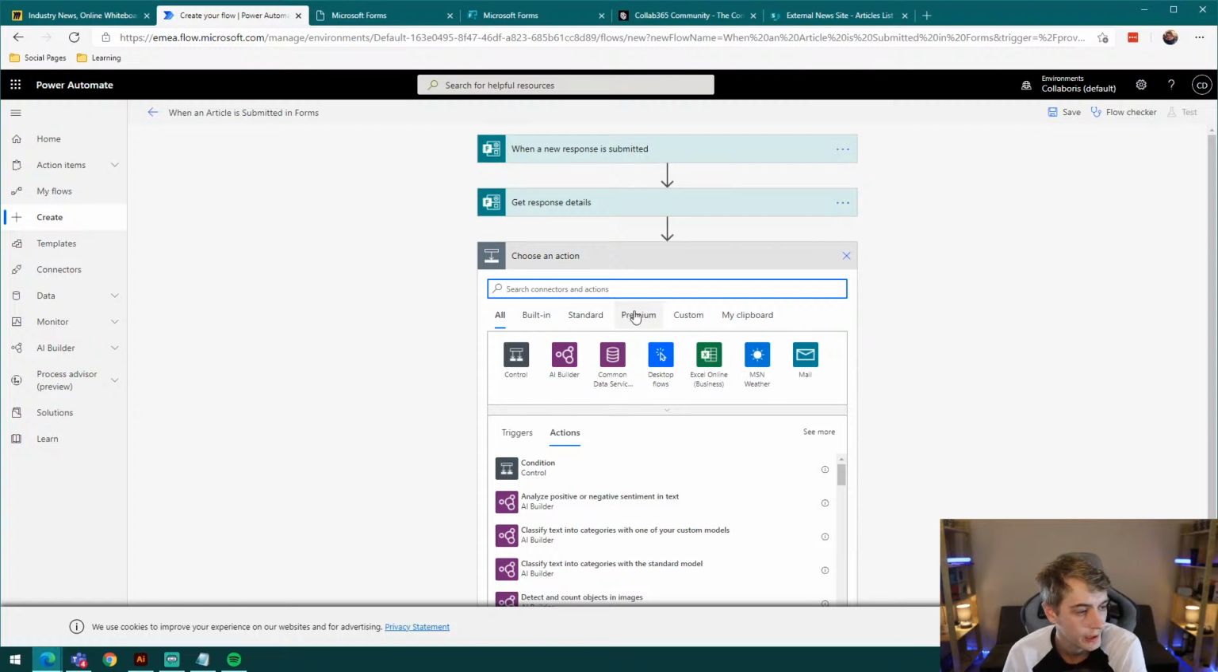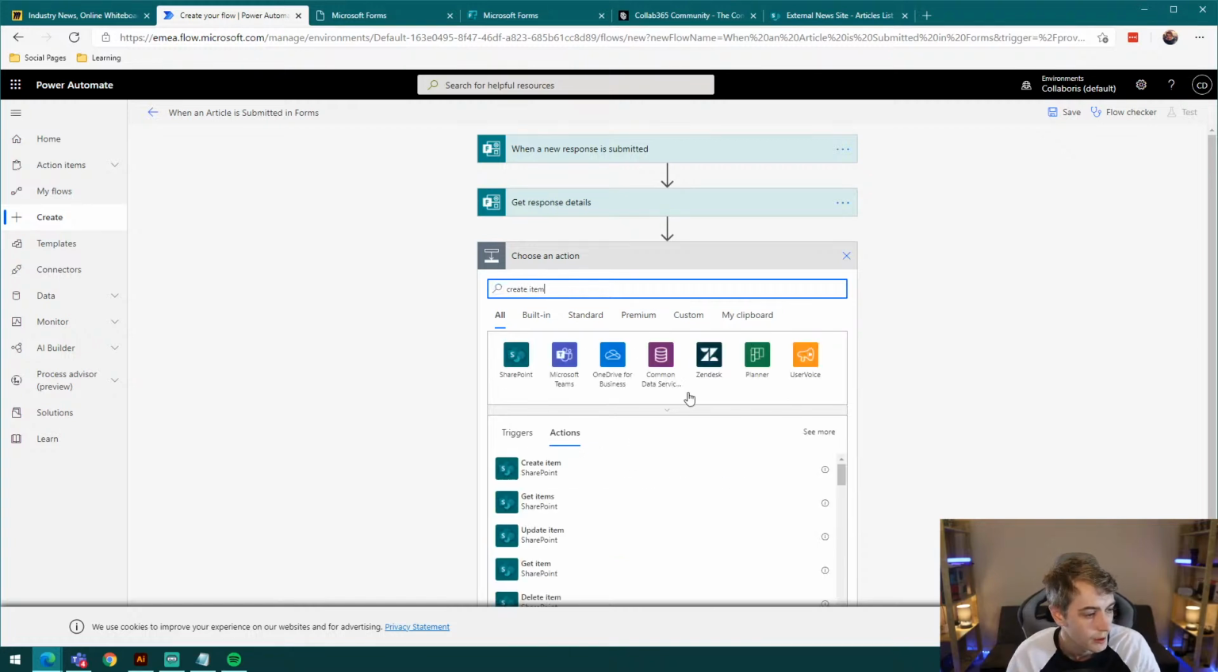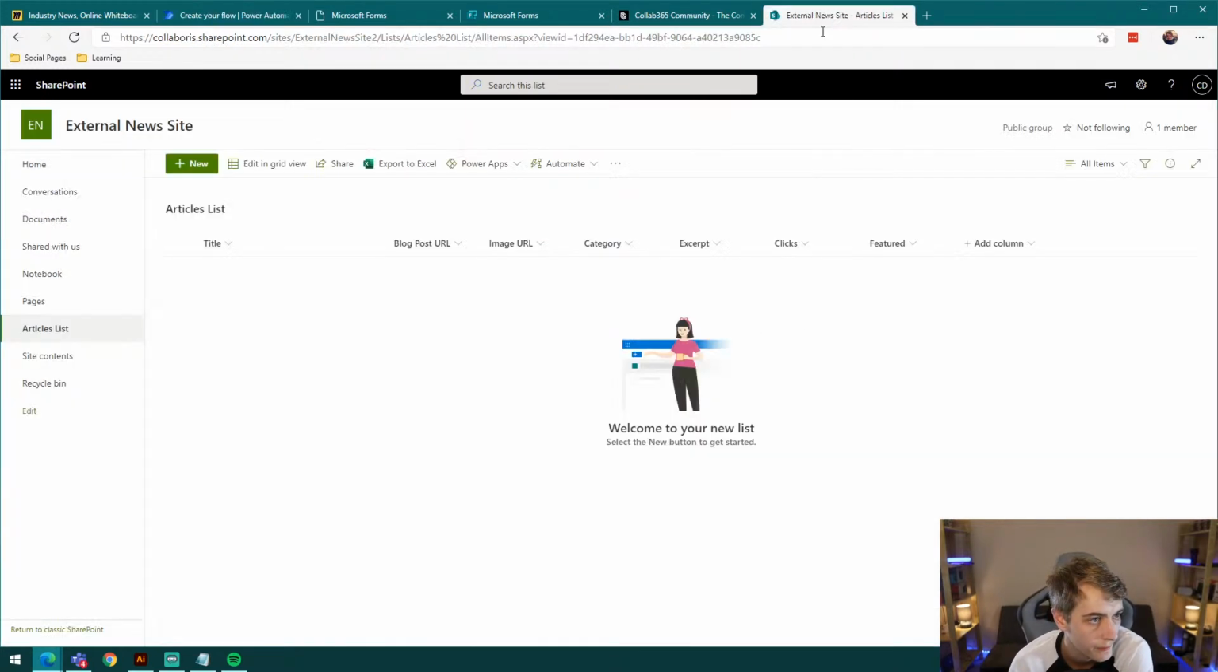And what I want to do here is create an item in our SharePoint list. So SharePoint has a lot of actions which you can do in Power Automate. One of those is called create item. So again, under actions, SharePoint create item. It's now going to ask for our site address. Now this is the site address that we have created here, which is called external news site. And this will give us access to a secondary drop down, which will be our articles list.